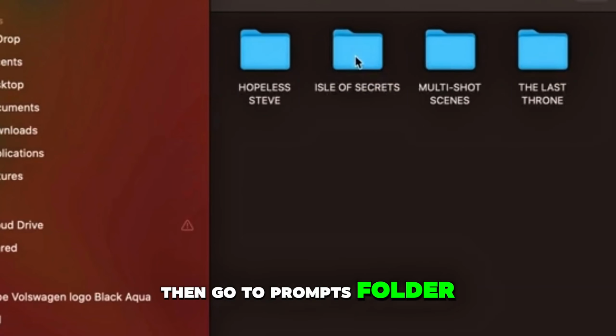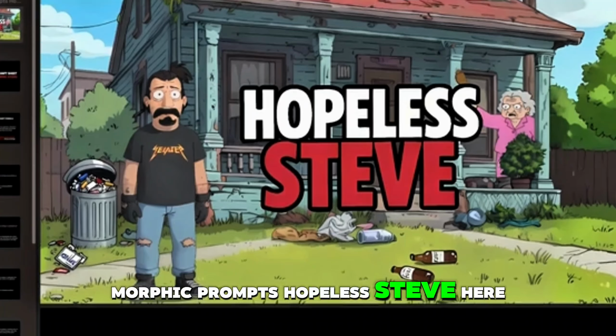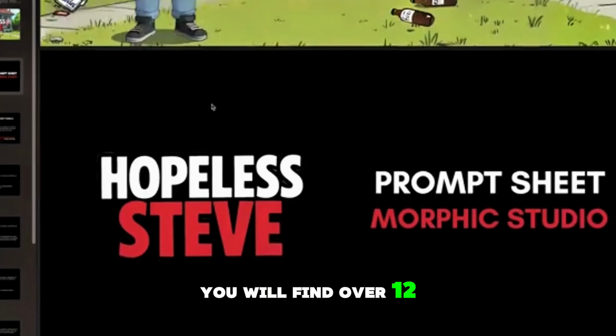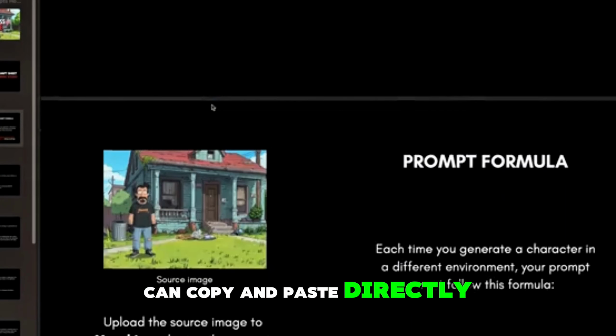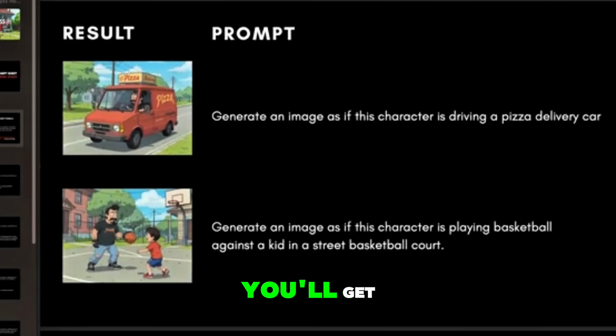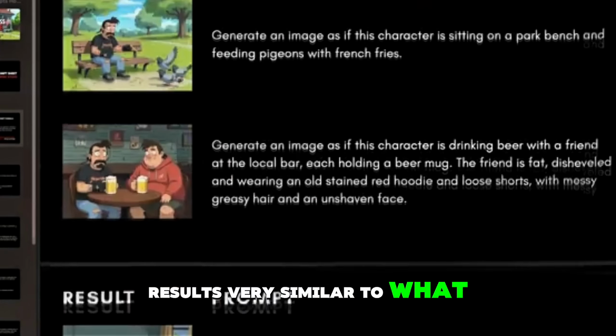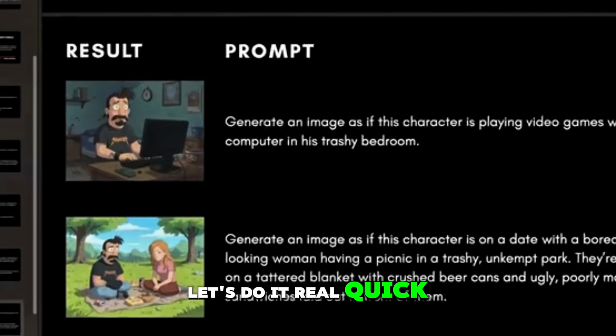Open the course materials folder, then go to the prompts folder and open the PDF file, Morphic Prompts, Hopeless Steve. Here you will find over 12 ready-made prompts that you can copy and paste directly into the source image in Morphic. By using these prompts, you'll get results very similar to what you see in the PDF file. Let's do it real quick.